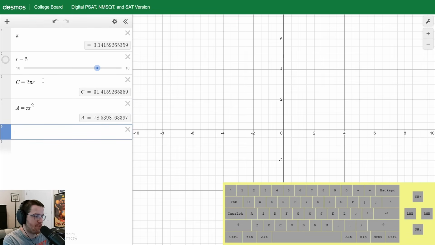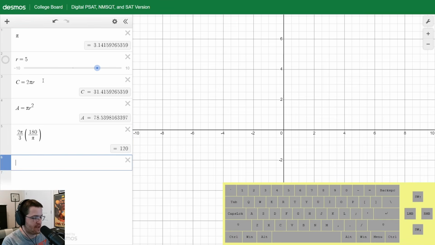And let's say I wanted to do 2 pi over 3 radians and convert it to degrees. So I'm going to do 2 pi over 3 and then multiply by 180 over pi, and I see that gives me 120 degrees.